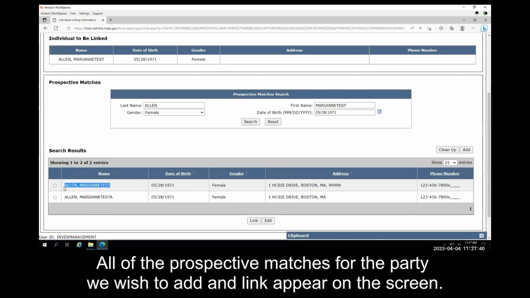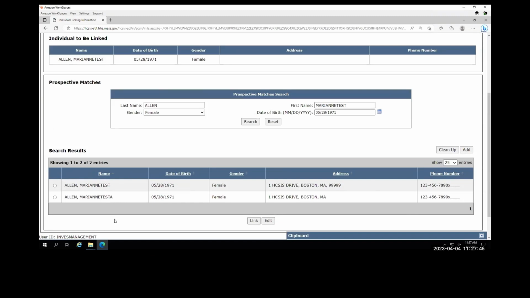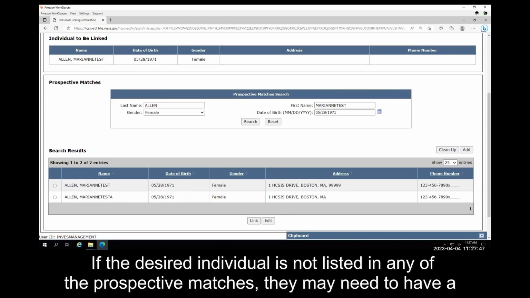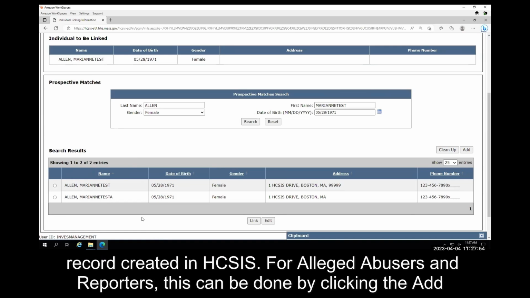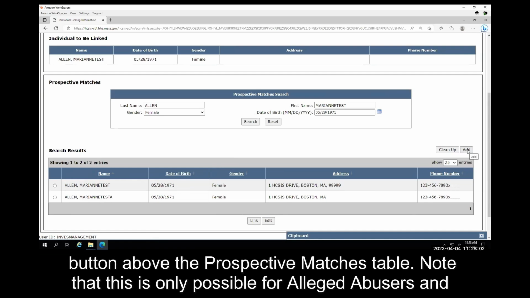All of the prospective matches for the party we wish to add and link appear on the screen. If the desired individual is not listed in any of the prospective matches, they may need to have a record created in HCSIS. For alleged abusers and reporters, this can be done by clicking the Add button above the prospective matches table.